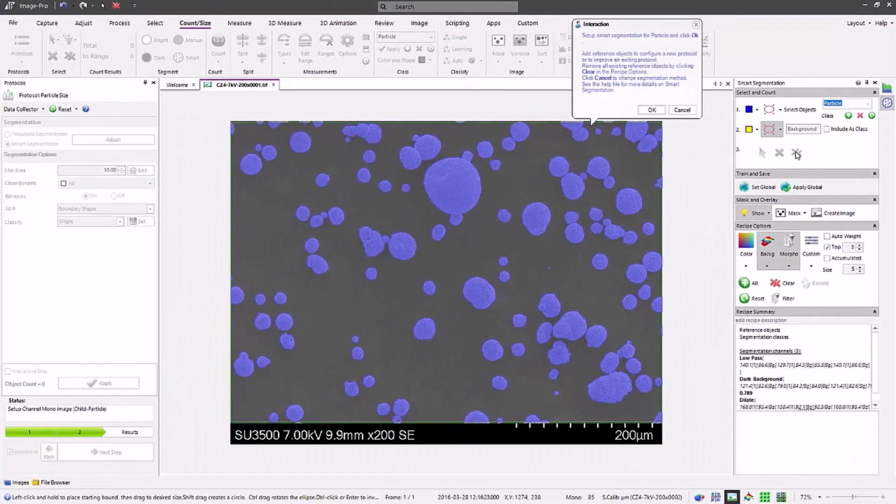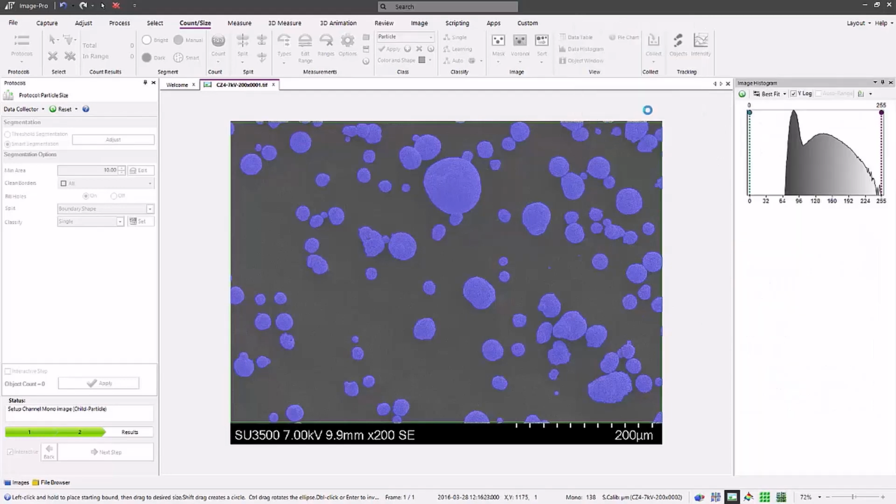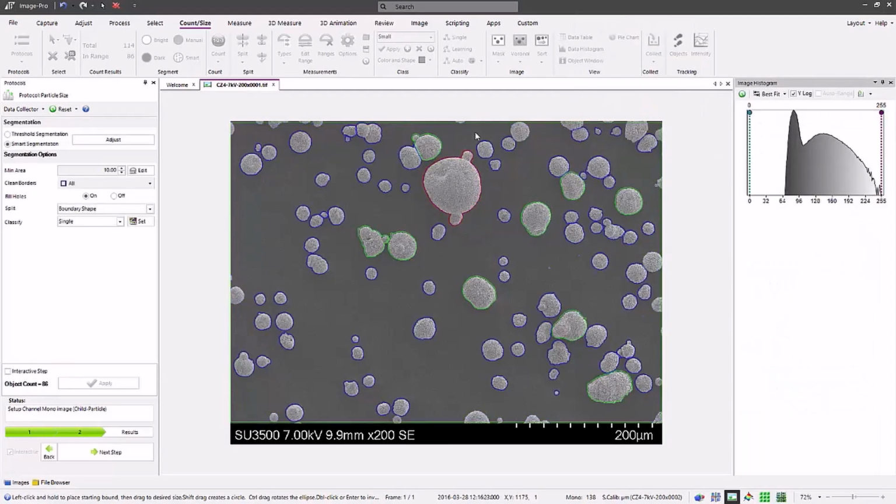In this particular protocol, the particles are well selected. I can come in and draw more reference objects if I need to, or more backgrounds if I need to. If using your own sample and the protocol is not selecting the particles well enough, you can draw more reference objects or background, or you can press the clear button and then draw new ones. When done, press the OK button. You can see the objects are already selected.